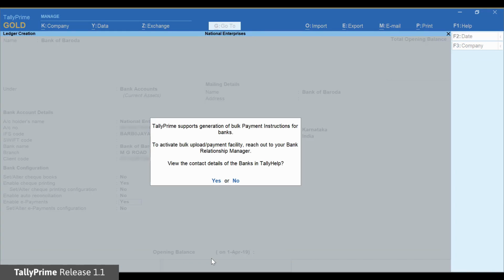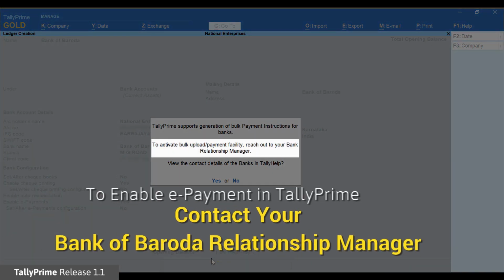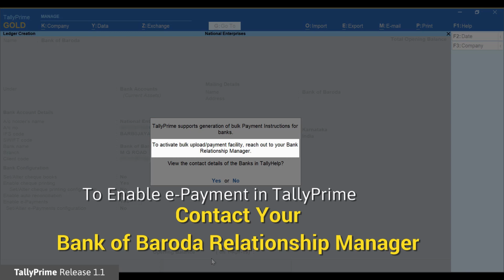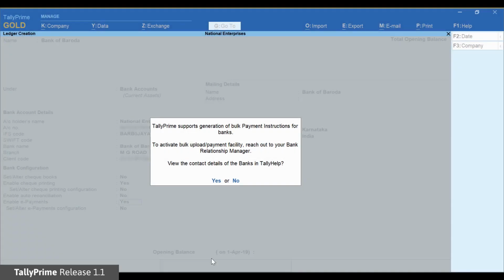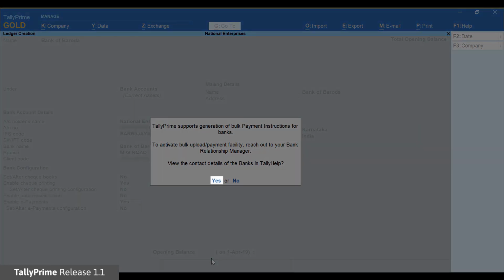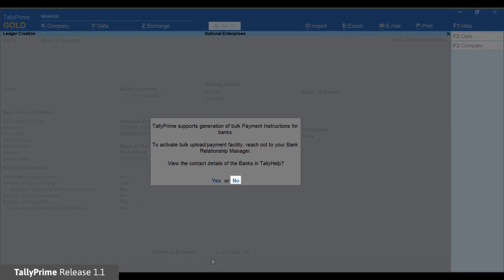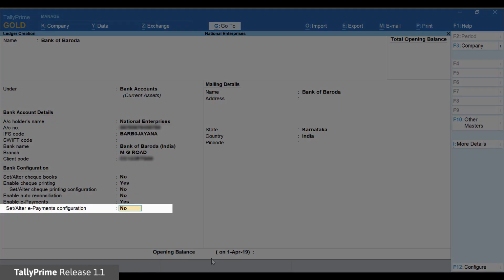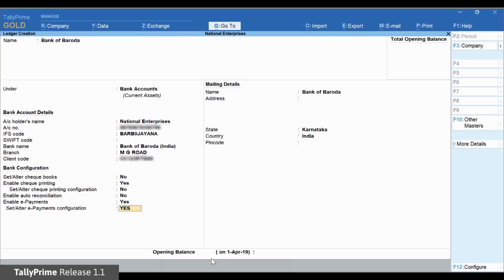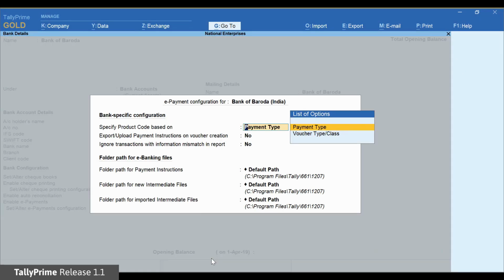An information screen appears which says that the bulk payment facility needs to be activated, and to contact your bank relationship manager for the same. To view the contact details of the bank in TallyHelp, click Yes. Or click No to proceed and enable Set Alter e-payments configuration. You are now on the e-payment configuration for Bank of Baroda India screen.